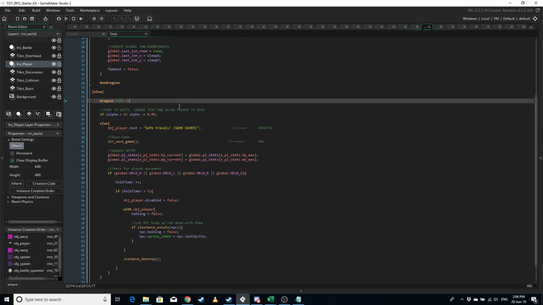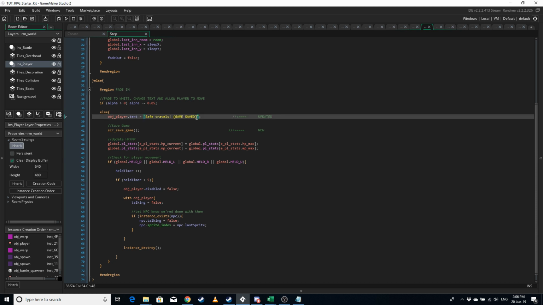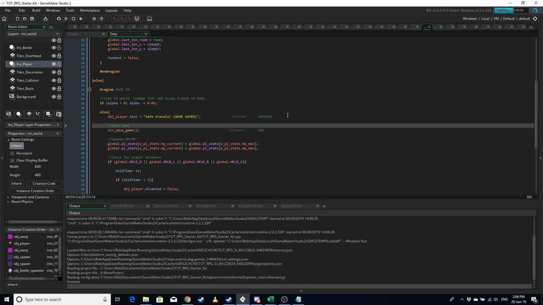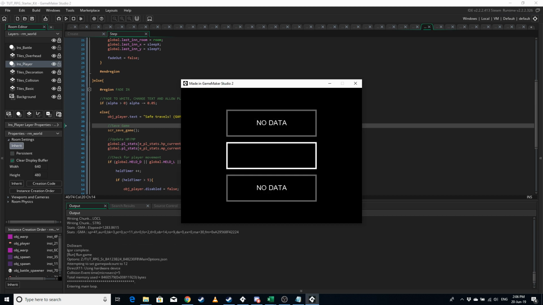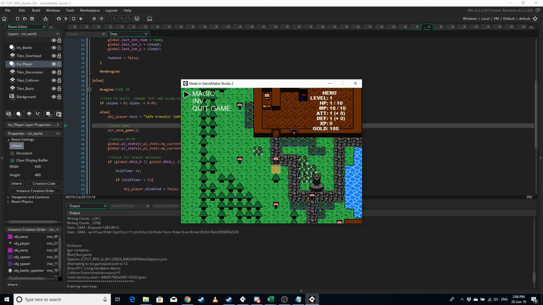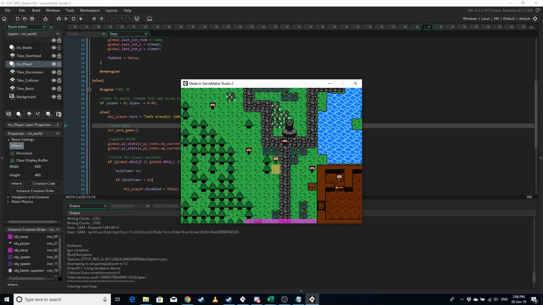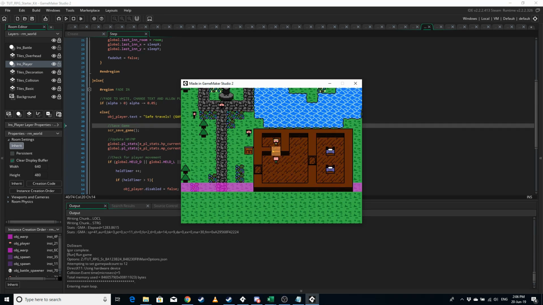So in the step event, in the fade in part, we're going to update the text to say game saved, and we're going to run the save game script here, like so. And that's it. So if we now run the game, I'm going to load the previous save. At the moment I have 1 hit point of 10. I'm going to go and speak to the innkeeper.